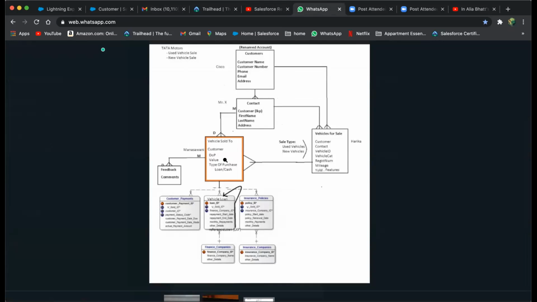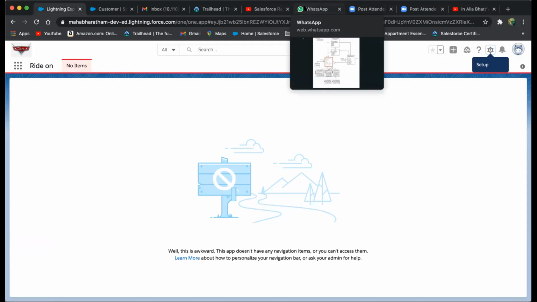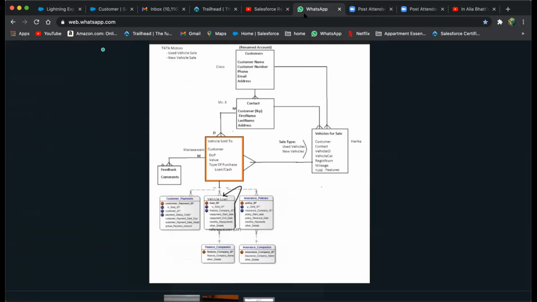Because you said junction objects cannot be tabs, right? Yeah, it cannot be. See, sometimes of course you want to directly view who the sold to guys are, to whom you have sold or which is to be sold.